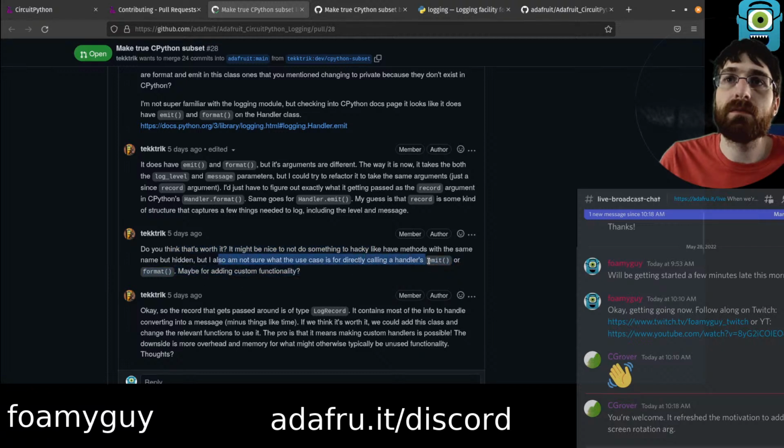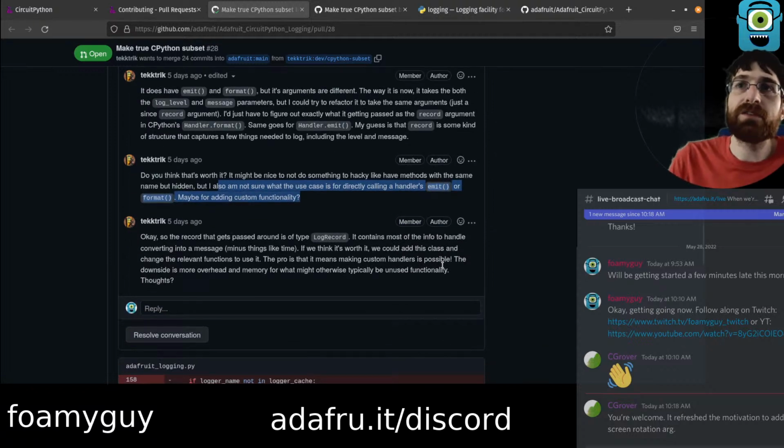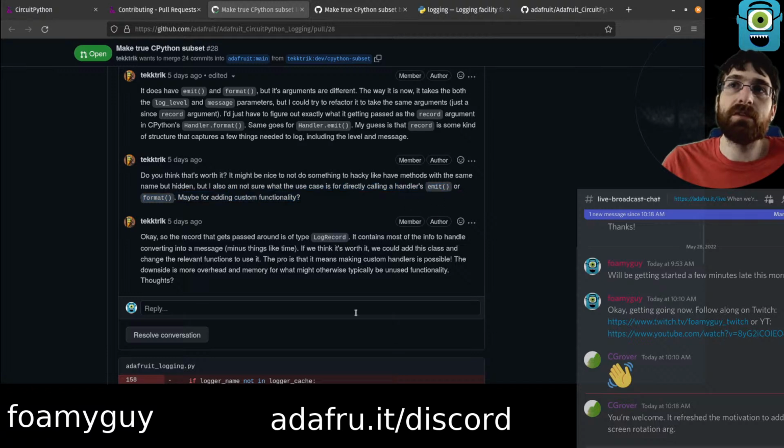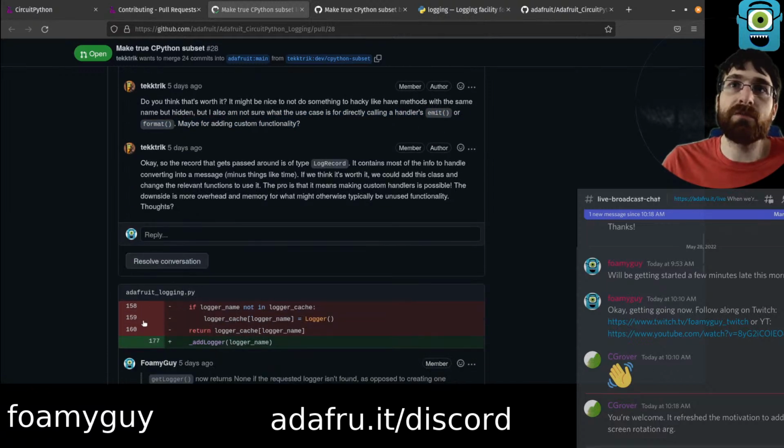Yeah, I don't either. Emit and format. So this is the thing, I'm not super experienced with loggers. I don't know all of the tricks and tips and things you can do with them. So I don't know, when would you want to call that and what is it for? Or would you override it? I don't really know how you use it, how you fit it into another larger program. Record gets passed as log record. It contains most of the info.